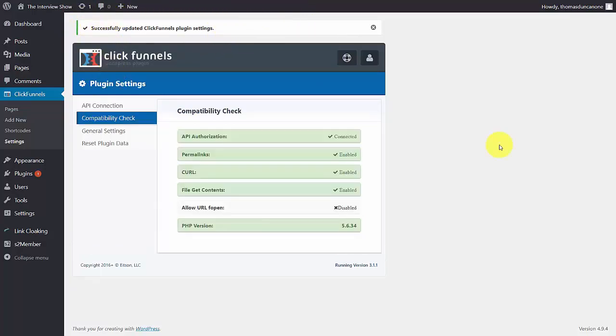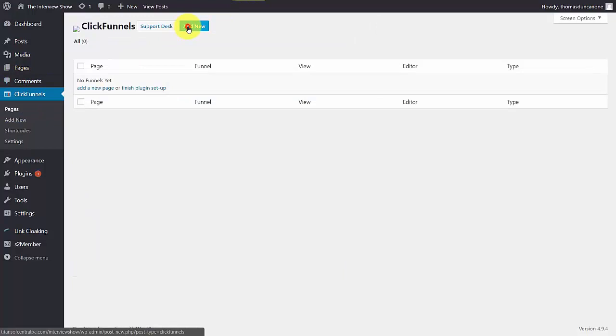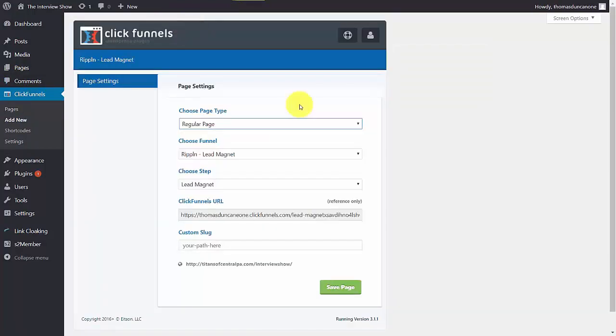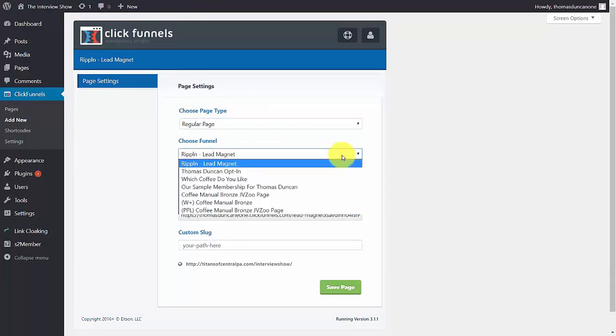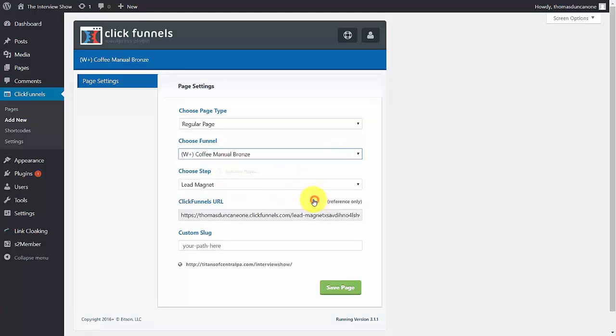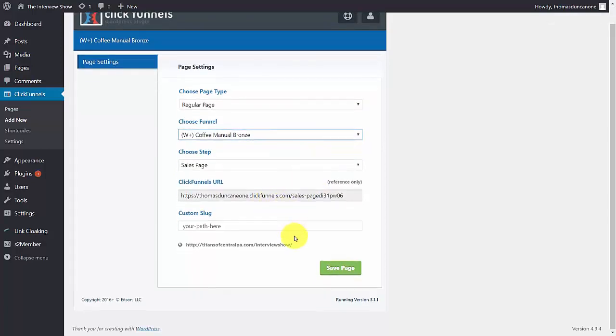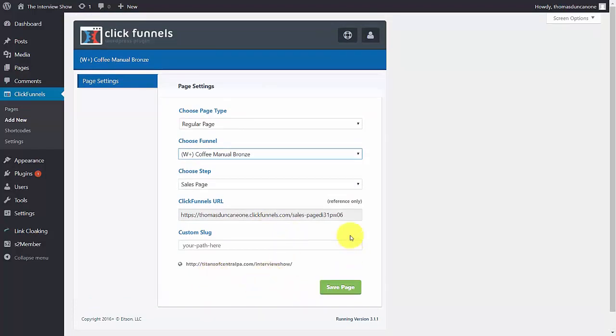So to integrate into your site, you're then going to click Pages. You're then going to click Add New. You can then leave your page as a regular page. You can choose a particular funnel. So in this case, we're going to choose one of the sales pages we created. And what we're going to do here is we're now going to click Save Page, and our page is going to appear inside of our site in our new domain.